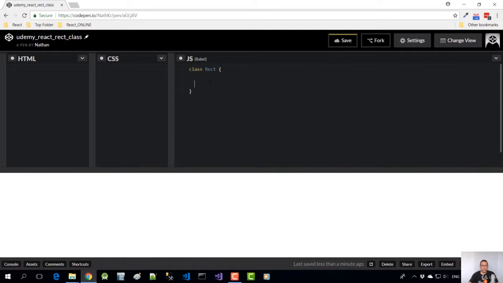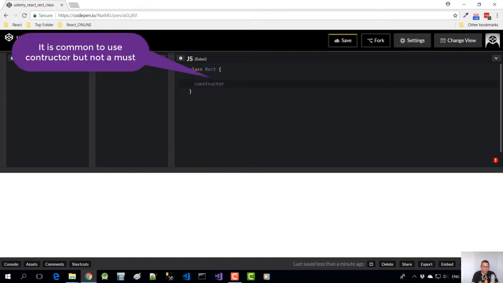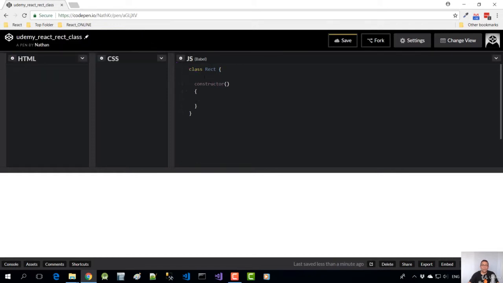We can also define a function called constructor. And this class, rectangle, has two properties, width and height. So we will supply width and height. And now we define two properties, height and width, properties of the rectangle, property of this class.